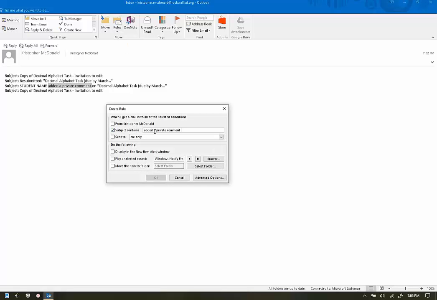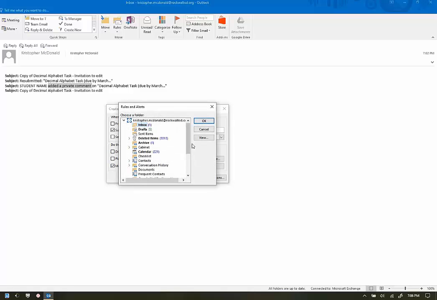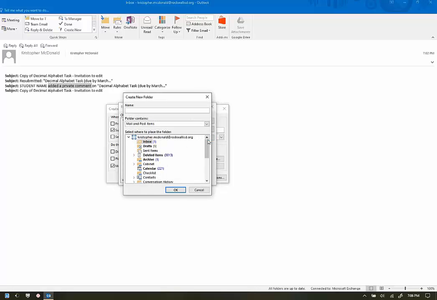And now I say if the subject contains this, right? I'm not checking who it's from. I'm not going to check that box. I'm not going to worry about the sent box. If it says subject contains "added a private comment," then we're going to move it into a folder. So we'll come over here and say we want to select a folder. We can even create a new folder called Google Alerts. I'm going to call it that. You can call it whatever you want.